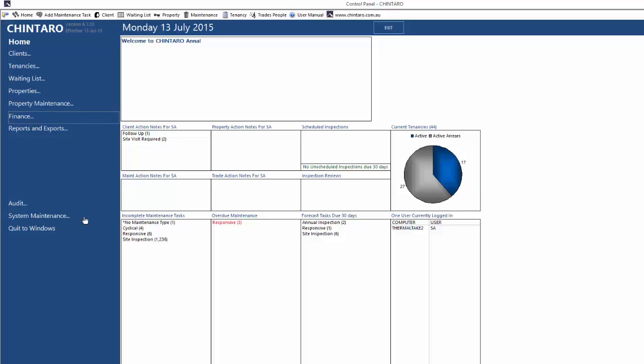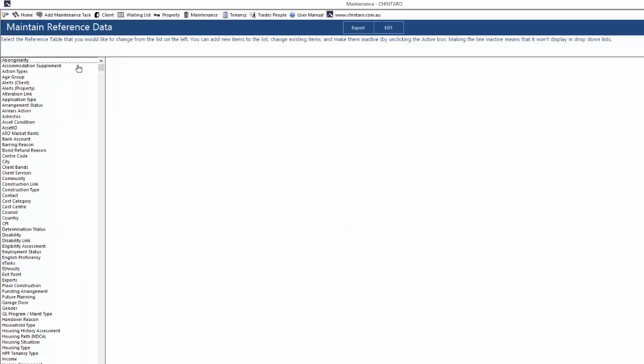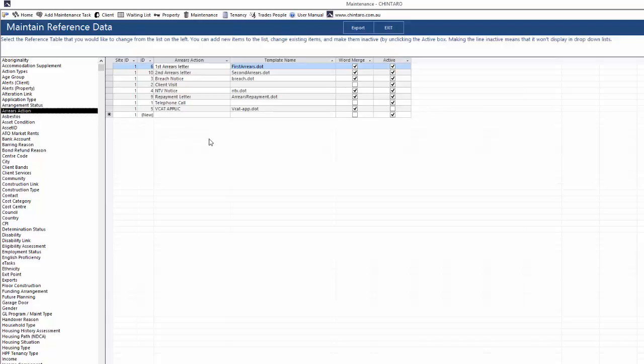So from the home screen, we go into System Maintenance and Reference Tables. This is where all of the drop-down lists are kept in CHINTARO. So we find Arrears Action, and don't worry about these first two columns, they're just numbers for the system. The next column is what appears in our drop-down list, and these are names that we saw in our list. The next column is the template name, and this is what we use to create the letter. These are the files that are in the CHINTARO templates folder.